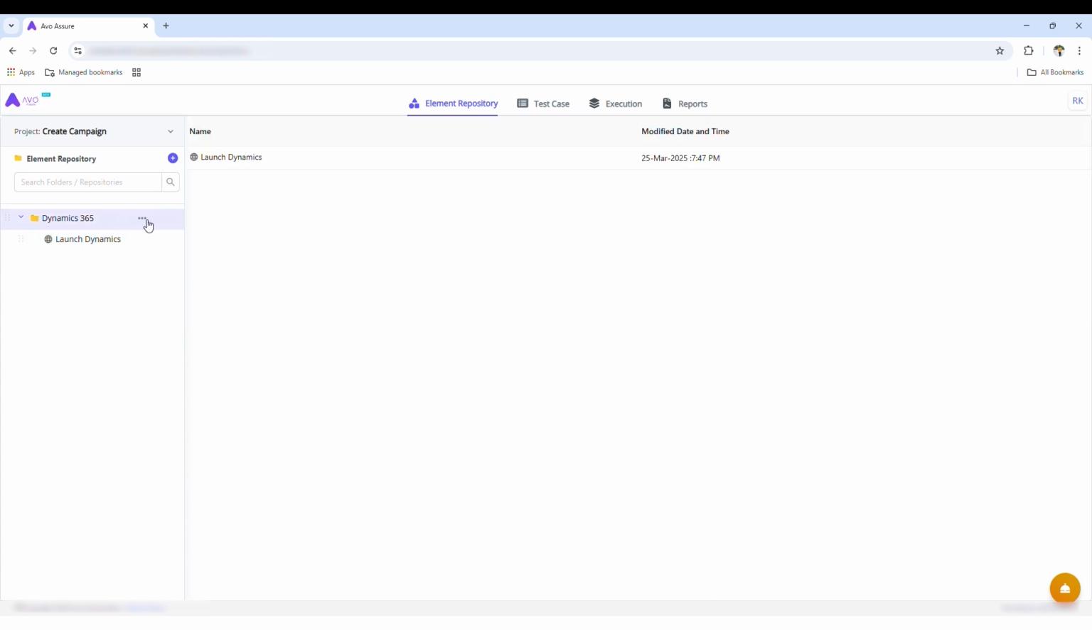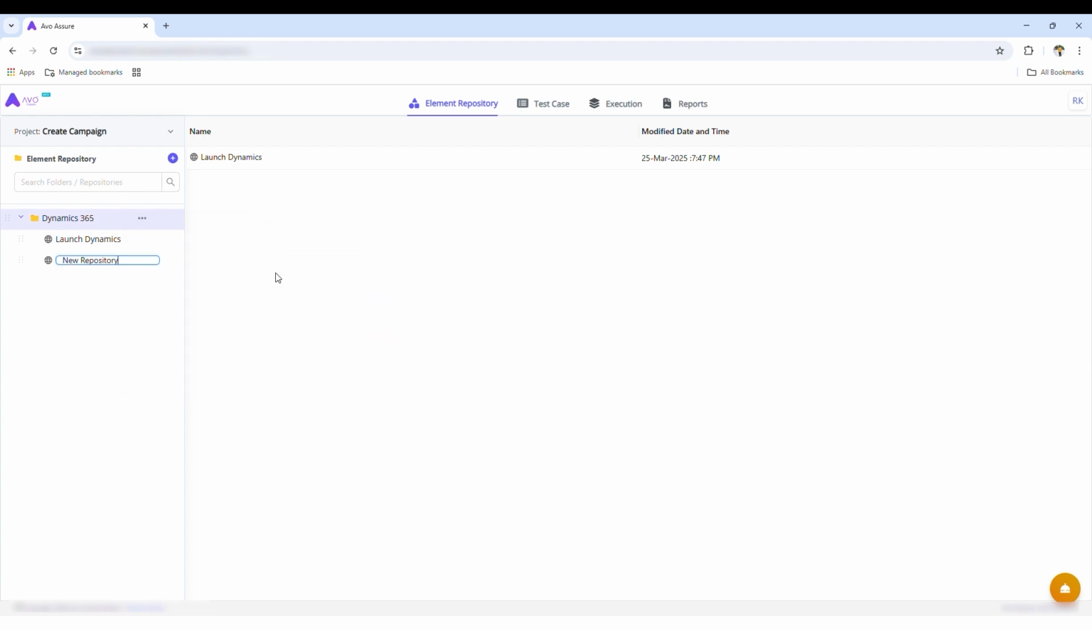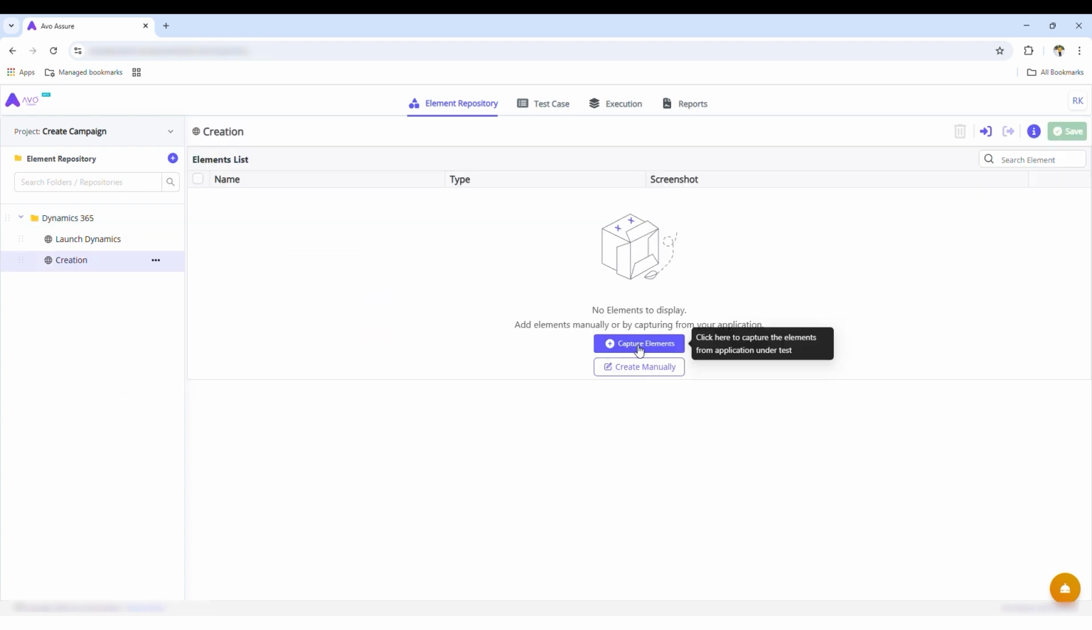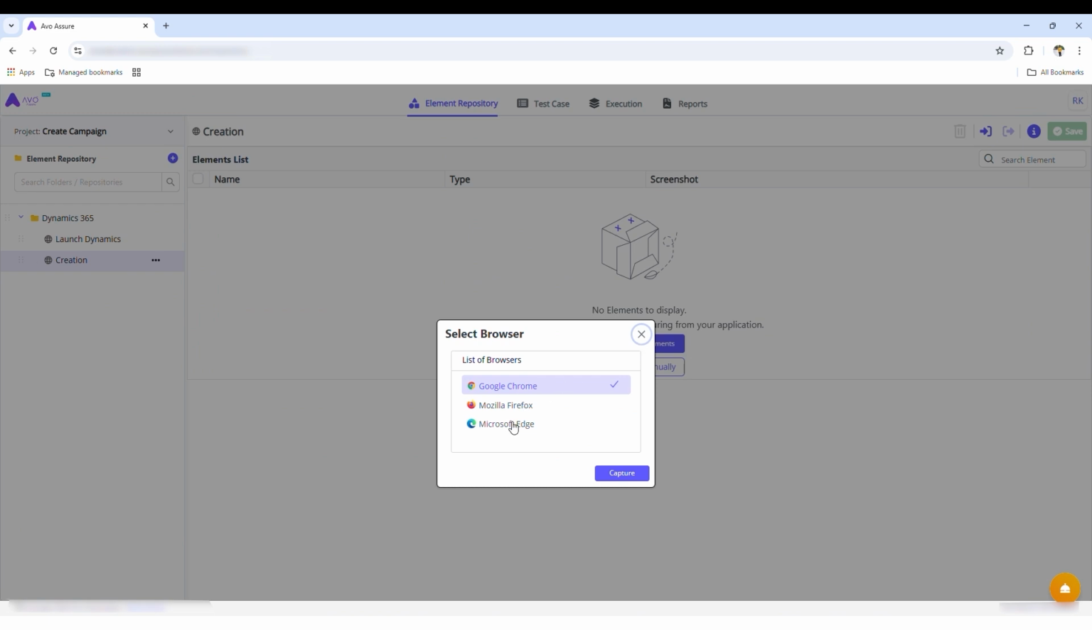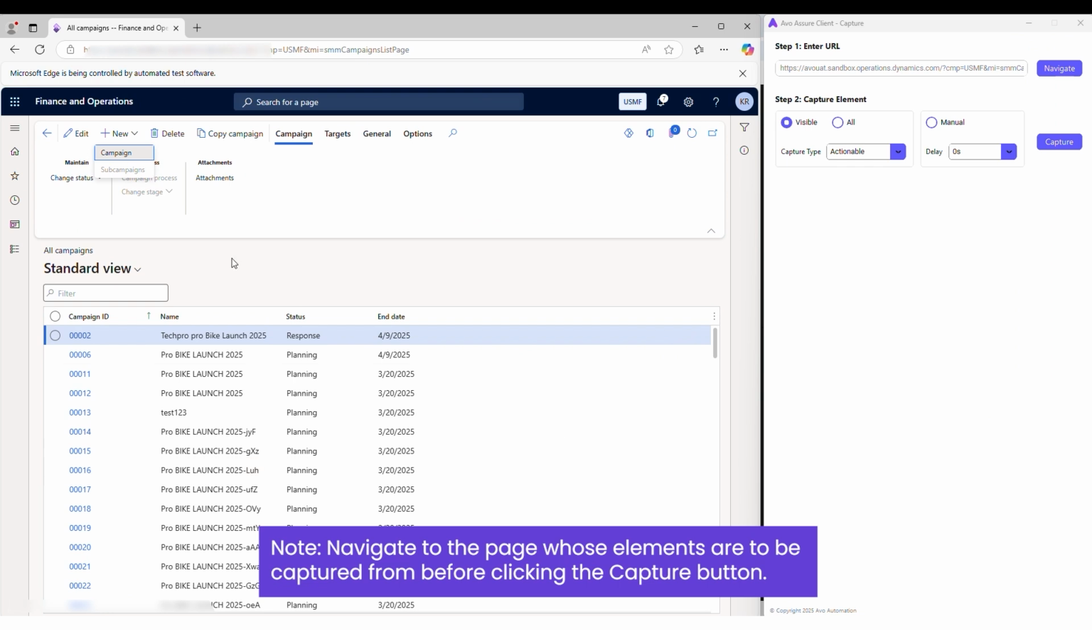Click the ellipses alongside the Dynamic 365 folder and select Create Repository and Web from options. Rename the repository and click Capture Element button. Select a browser from the options and click the Capture button again from the Select Browser pop-up. Next, bring up the page on the AUT whose elements are needed to be captured from.